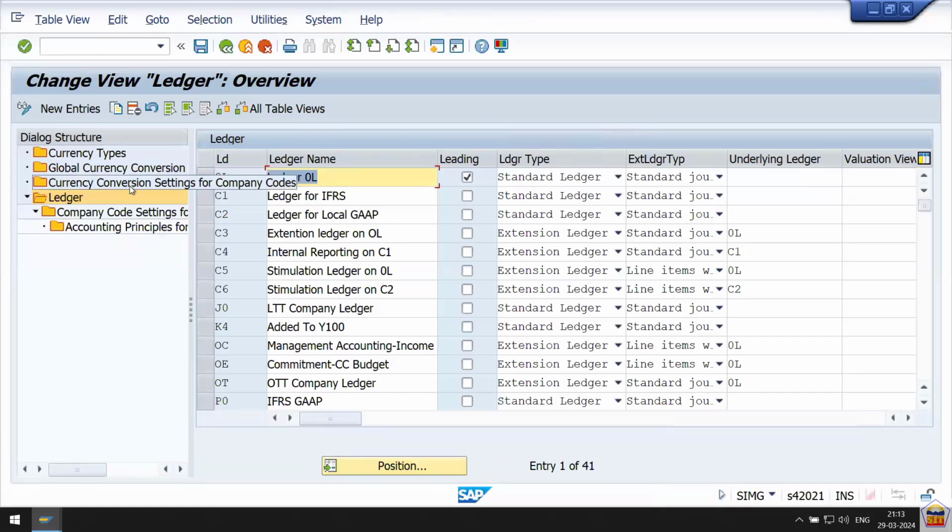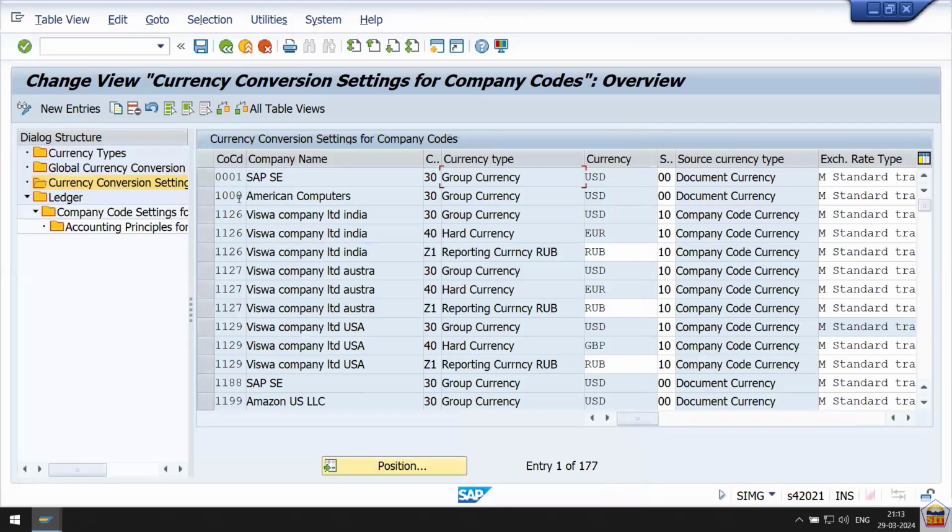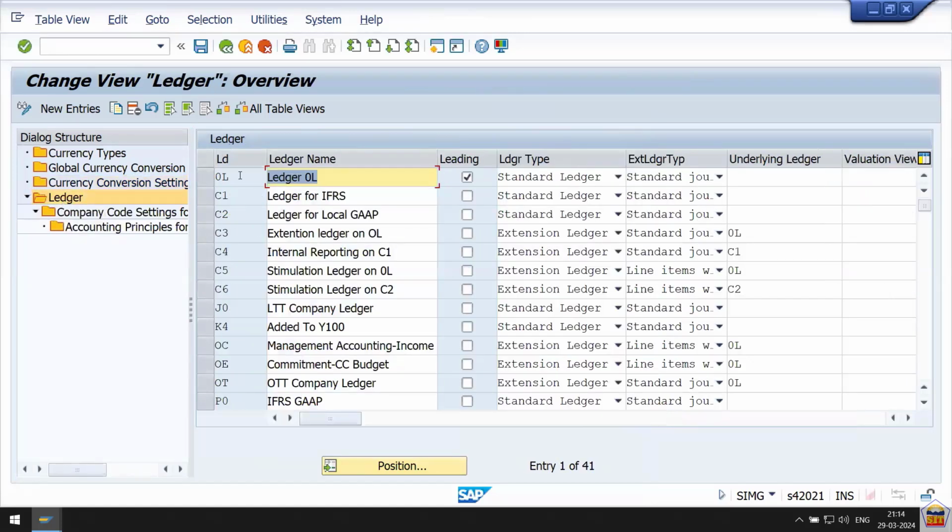That currency also you can add here, as the currency conversion for the company code. Here you can just double click on the ledger and you can maintain the ledger here. By default, SAP has given us a standard ledger, the leading ledger, which has the ID 0L. With the same 0L ID, we have assigned our accounting principle in the previous step.